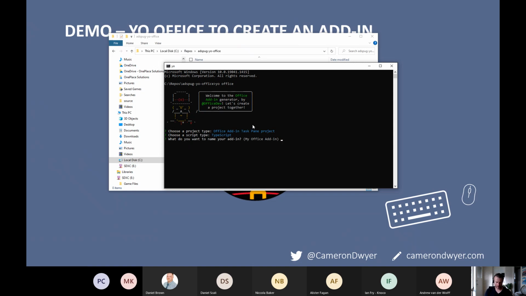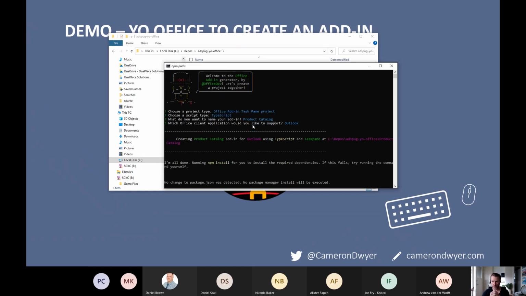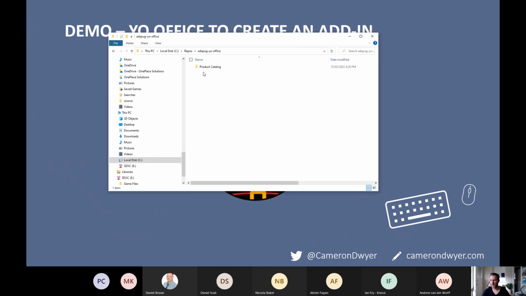What do you want to name your add-in? We are going to call this Product Catalog. I might even give that a capital. Okay, that looks good to me. And which of the Office applications would I like to support with my add-in? I am going to create an Outlook add-in. Okay, this is going to go off and scaffold up this project for me. Now, this will take a little while. I'm not going to let it continue because it'll take 5 minutes, and I would rather not bore you with that.